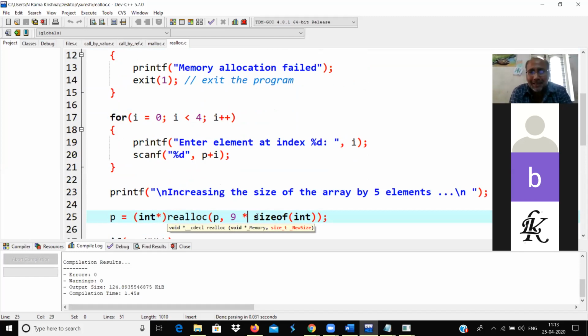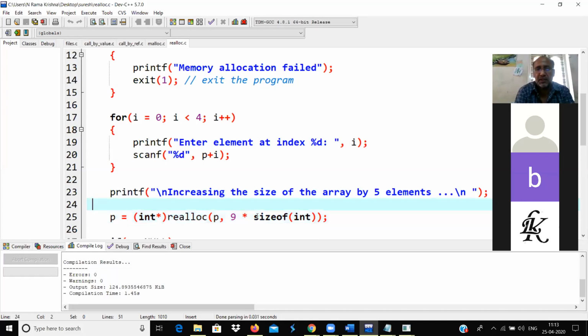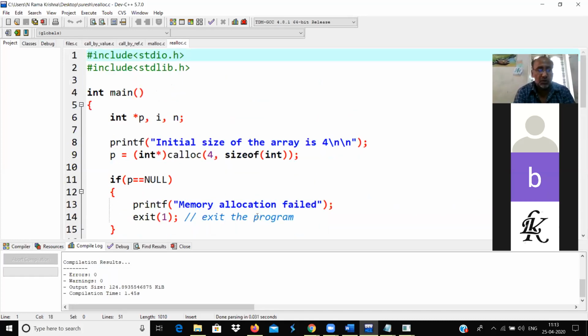Why are they using 9 into size of integer? Because previously 4 is there, and now 5 more, so 4 plus 5 means 9. 9 into size of integer. That is the reallocation method. Now, when you observe this program, first see this output.